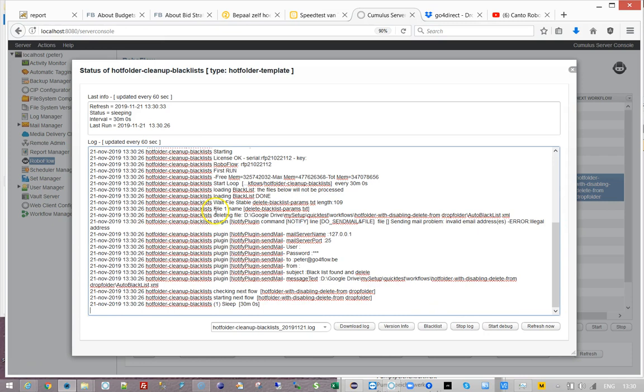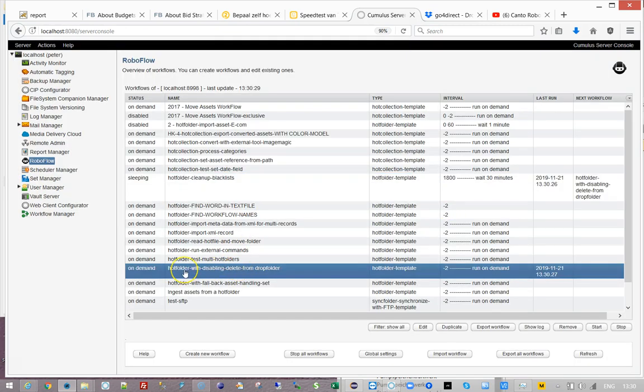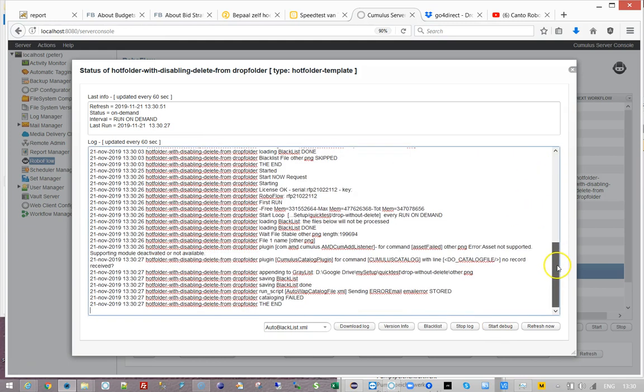It says, okay, I found the file. I found the blacklist, so I'm deleting it. And I'm also sending an email saying, hey, there was a blacklisted file in this workflow. If we now have a look here, show log, at the bottom we will see again it cataloged it and failed and appended to gray list, saw that it was terminating, so saving the blacklist.